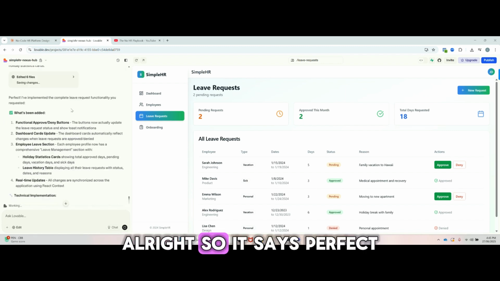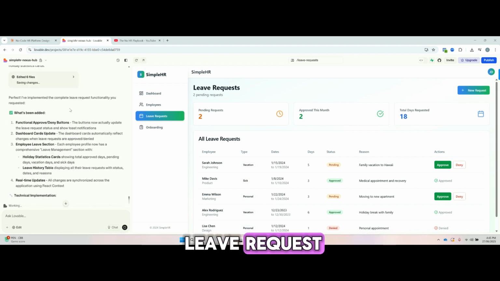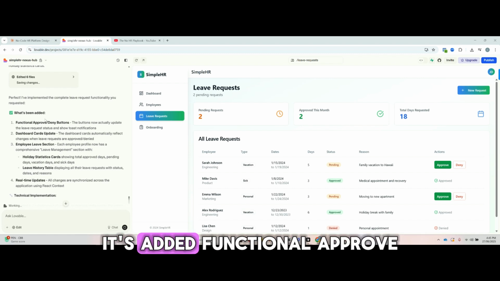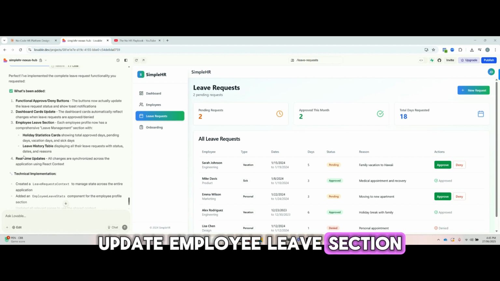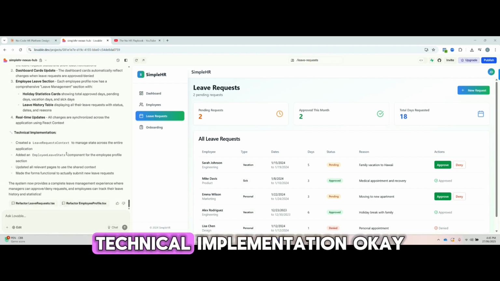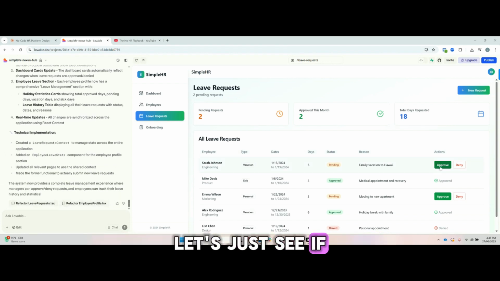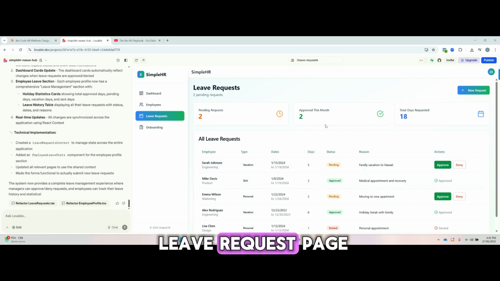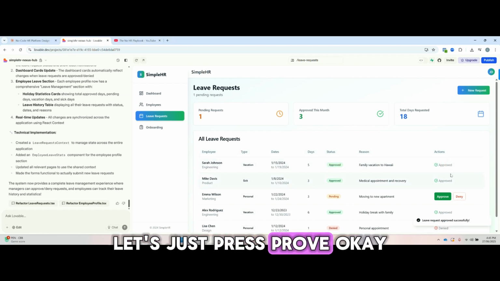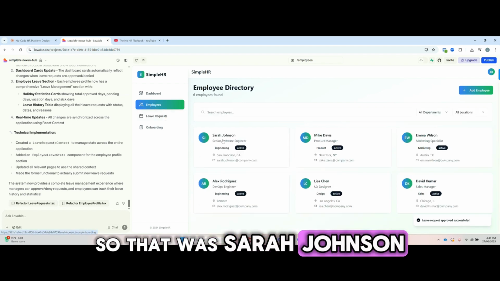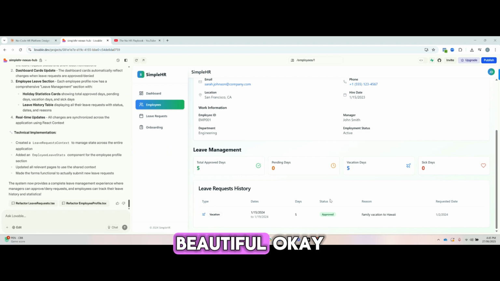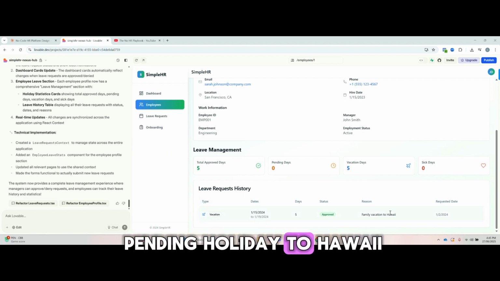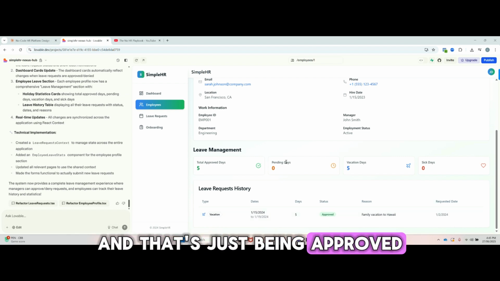All right, so it says, perfect, I've implemented the complete leave request functionality you requested. It's added functional approve, deny buttons, dashboard cards update, employee leave section, real-time updates, technical implementation. Okay, let's just see if this worked. So we're on the leave requests page. Let's just press approve. Okay, so that was Sarah Johnson. I want to go over to Sarah Johnson's profile. Beautiful. Okay, here she had her pending holiday to Hawaii, and that's just been approved.